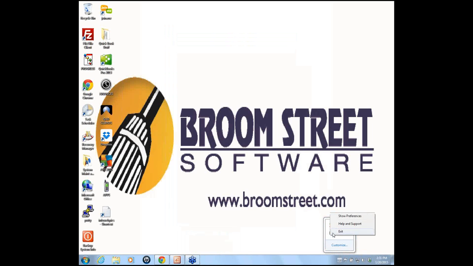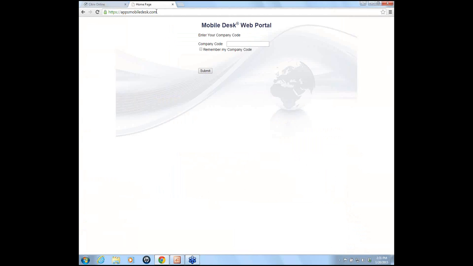Now, all these fancy devices that we have, whether it's iOS or Android, are very powerful. But maybe you're at the office, or maybe you're at home, or maybe you have a customer who doesn't have a smartphone. They can come in using the Mobile Desk web portal and actually take advantage of all the same functionality that you have on your device.